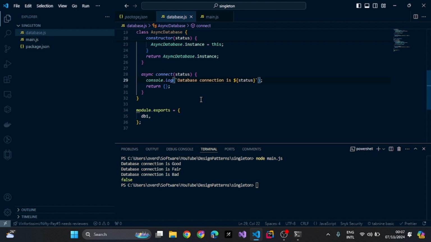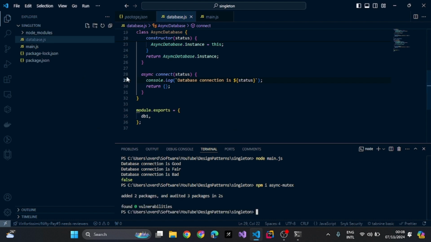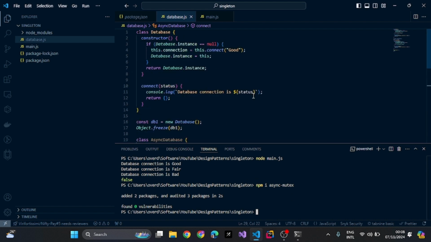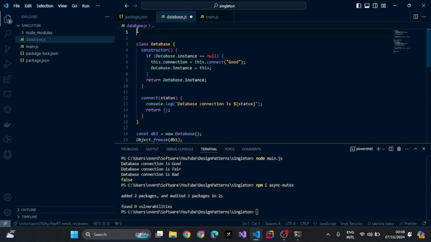Now we could see in our first example that it wasn't thread safe, because in a multi-threaded environment you'll be spawning different database connections, and that's not what we want. We want a single connection, and to help us achieve that, we're going to be using a mutex package. It's called mutual exclusion. With that package, we'll be able to achieve thread safety. So we're going to install that package, npm install async-mutex. It's an asynchronous mutual exclusion package. So we install that quickly. Yeah, that's good.